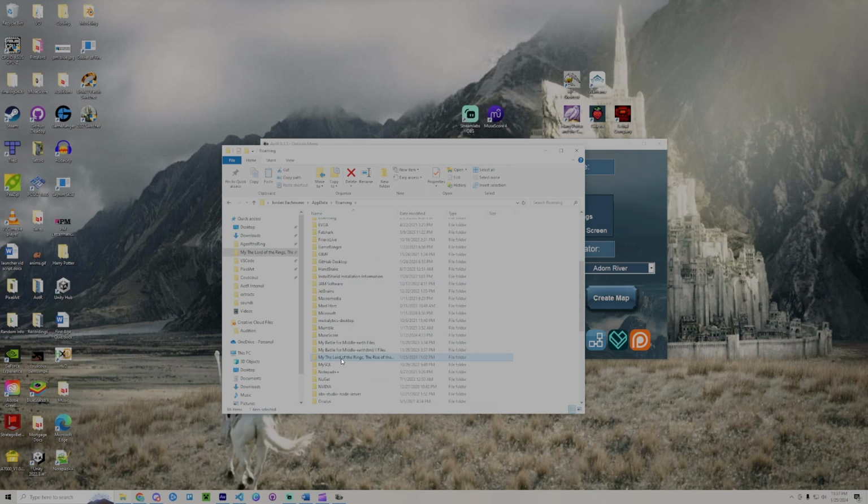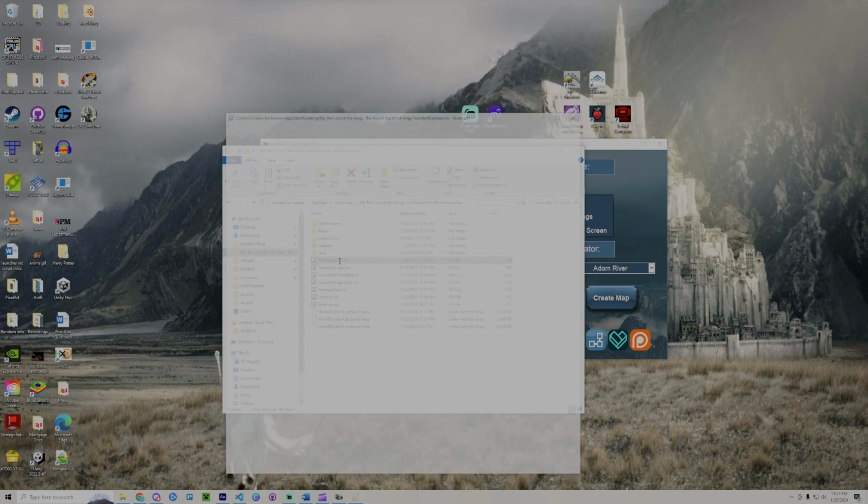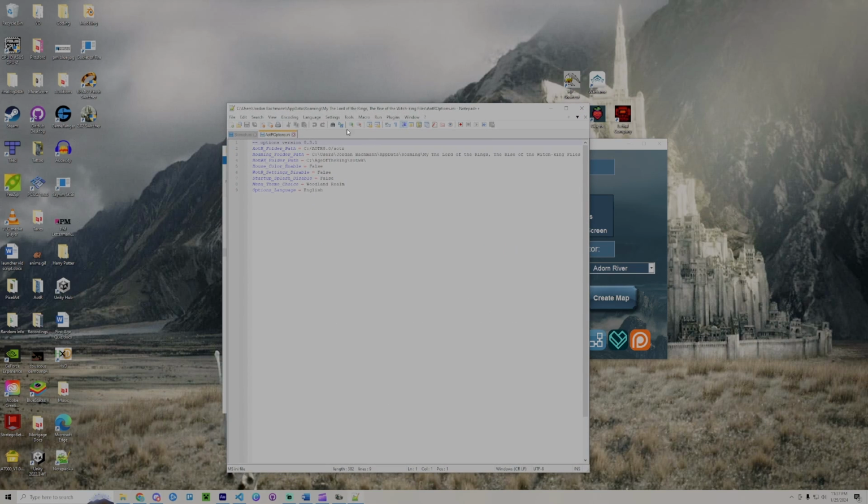This folder can have different names depending on what language you installed Rise of the Witch King in. But right here is your AOTR options file. This file simply stores your choices from the launcher, and it can be handy when troubleshooting. Notice briefly at the bottom here is another option that's not present in the actual tool, the options language.